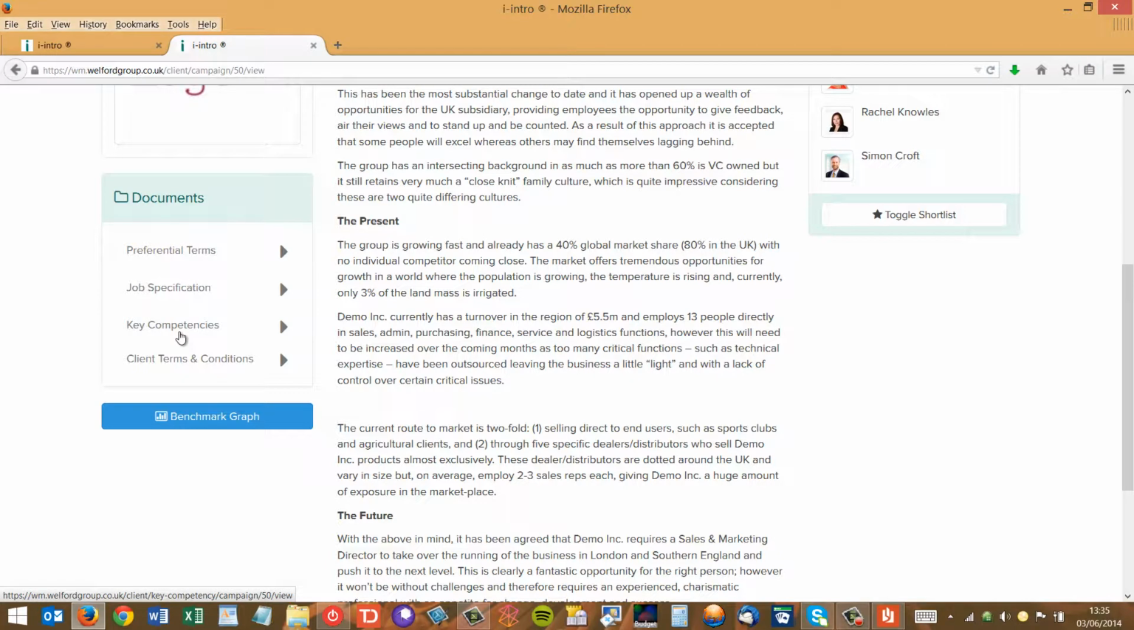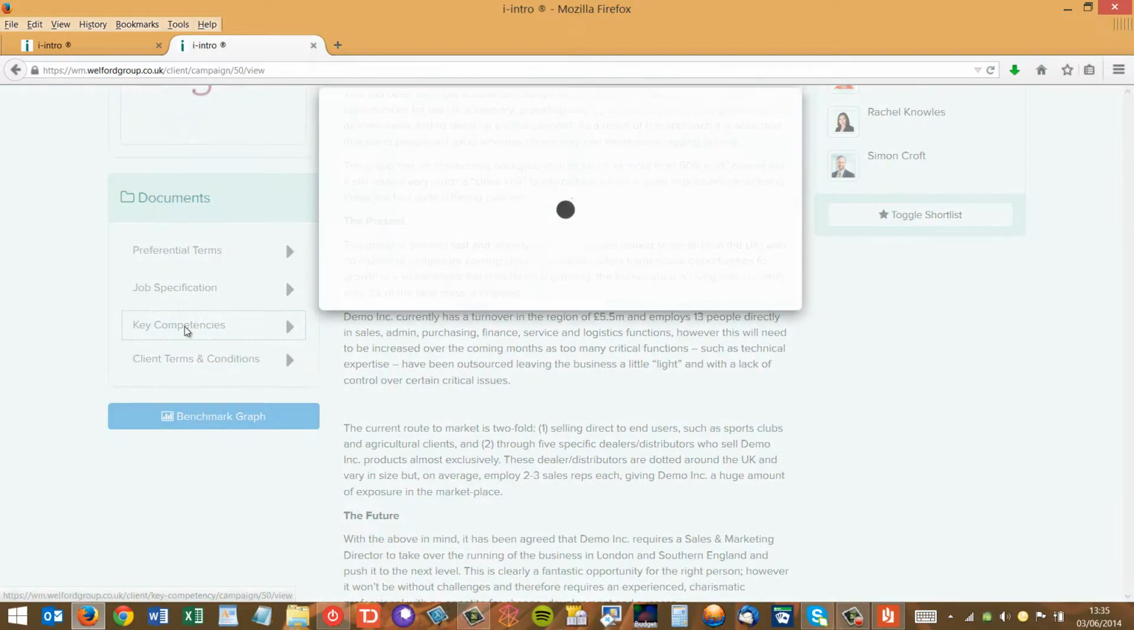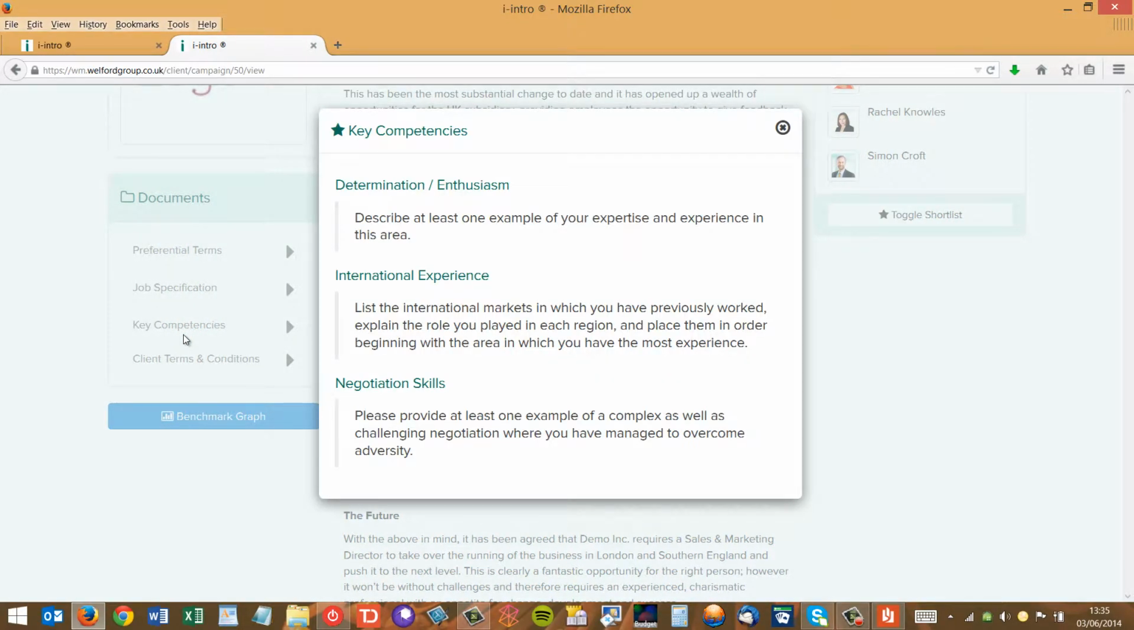The key competencies is perhaps one of the most important aspects of iIntro, because it gives you an excellent insight into the knowledge and experience of each candidate, and crucially, as we're going to see in a few moments, this is going to help you compare the candidates directly. The questions that are chosen for this questionnaire can either be chosen by you directly from our database of questions, or you can request a consultant to select the questions on your behalf based on their understanding of your requirements.